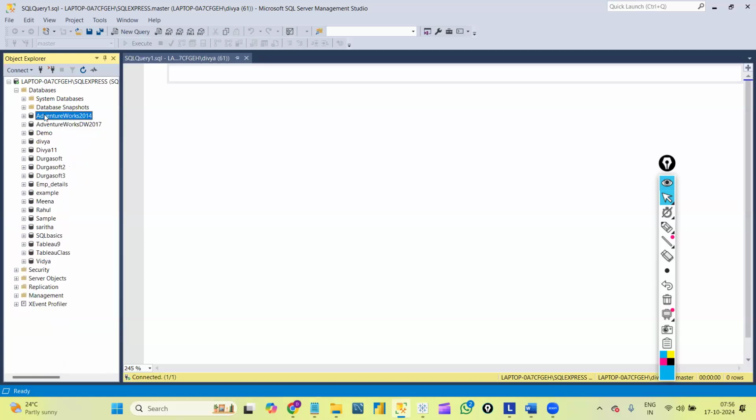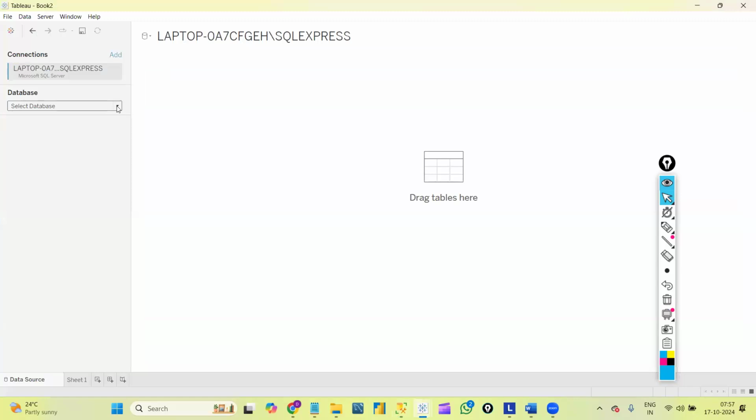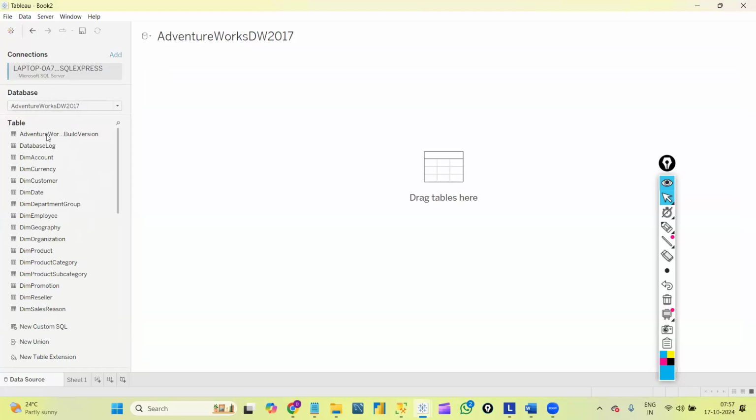These are the list of databases available in my SQL server, that is, in my laptop. Whatever databases I have, that list I can see at the Tableau level also. I'll click on the drop down and it will show me all the available databases, and I can select accordingly. Suppose I select this one, AdventureWorks. Whatever database I want to work on, I will select that database, and it will show me all the tables available in that database.